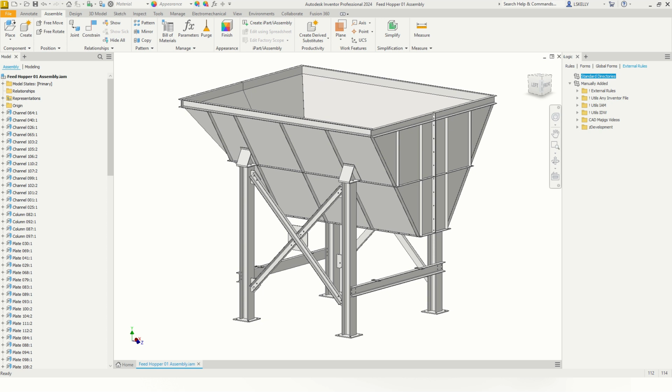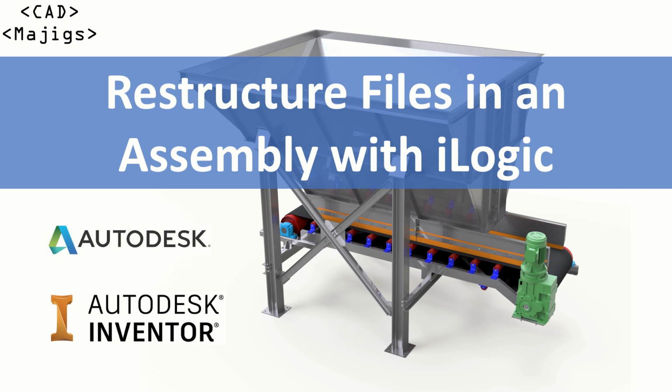For those who want to dig a bit deeper into this automation tool, let's get into it.